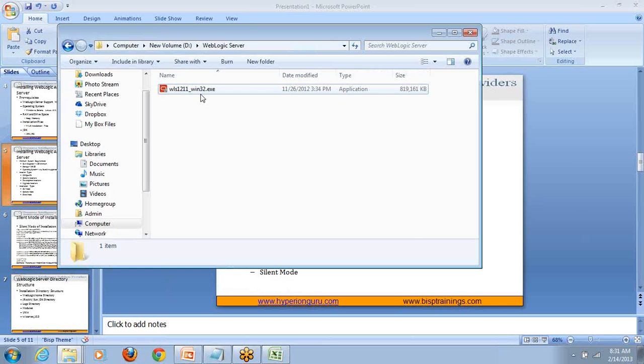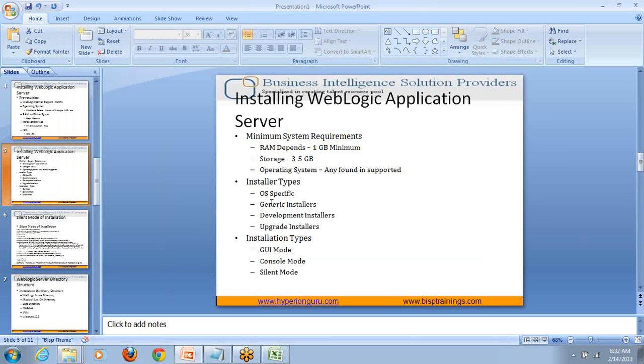But if it is the generic file, that is purely platform portable and platform compatible. Any platform you can work on. You can install the generic file of WebLogic on Windows, on Linux, Solaris. The same generic file you can install anywhere. Okay, OS specific installers, generic installers. I'll show you how exactly the generic installer looks.